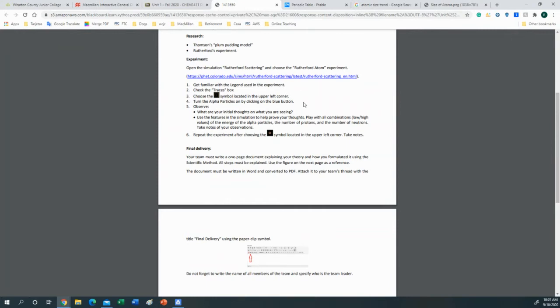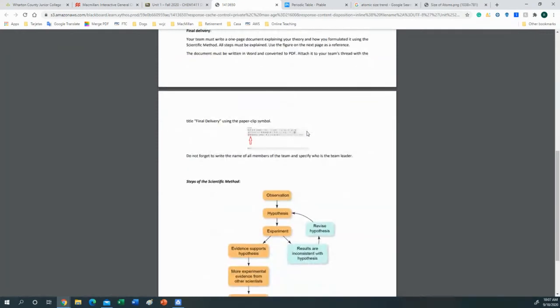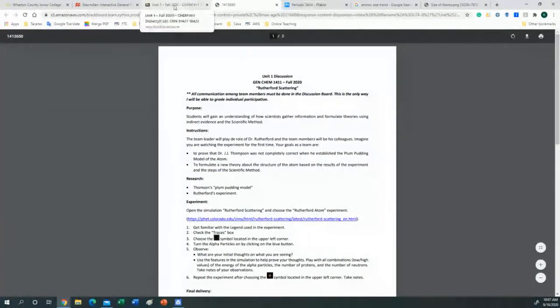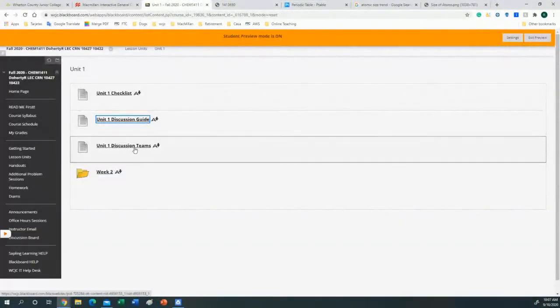Now, this activity is a team activity. How do I know which one is my team? Well, I have to come here to the discussion teams.